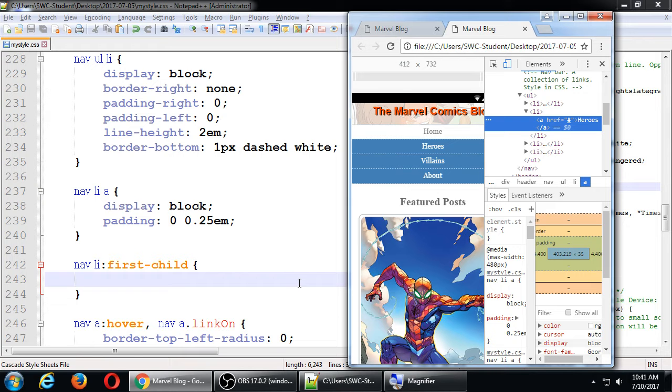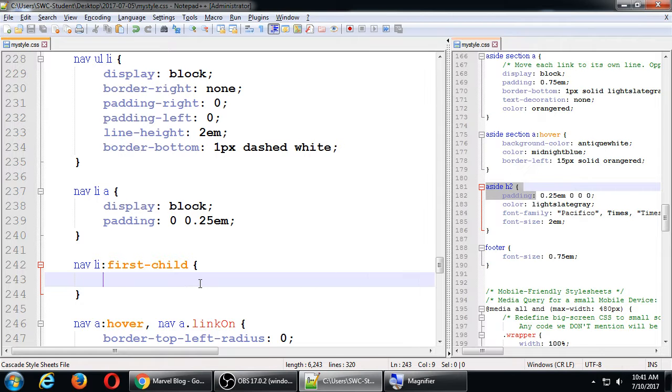It looks like it's got it at the top and the bottom. That's because the one at the top has it at the bottom. This one doesn't have it at the top. So that's how we've got first child. Target the first bullet point with the border top. We had it midnight blue, but I think white looks better. If you want to, you can change that one to white.